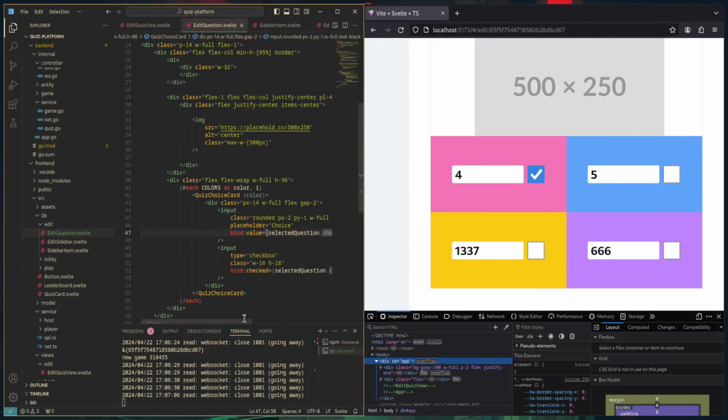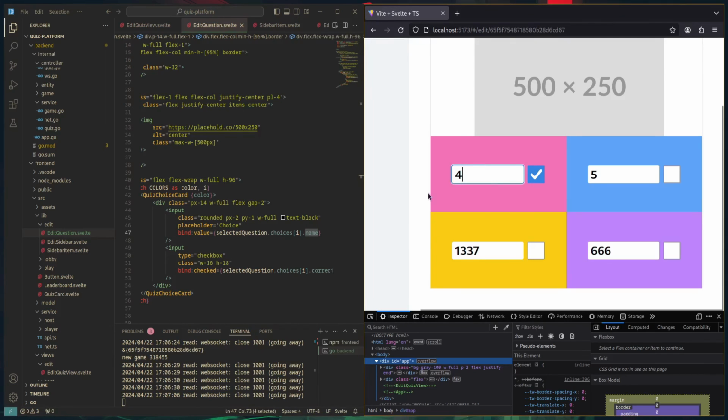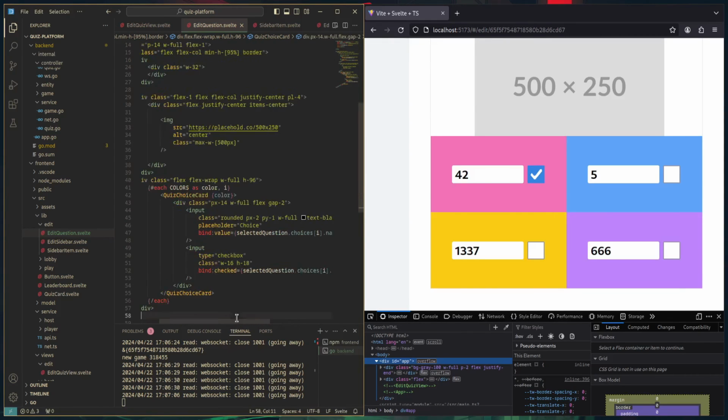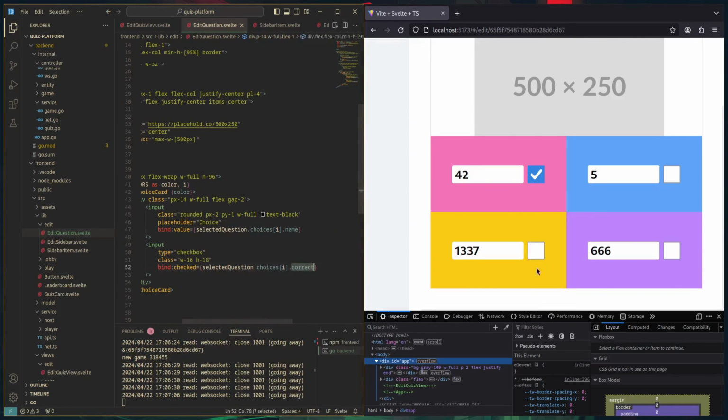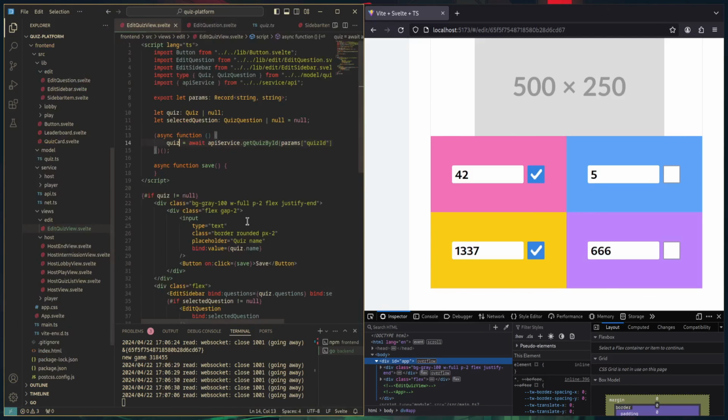So we bind the value here to select the question, the choice here, we get the index from this each loop here. So we bind that to the name of the choice. So when I update this, it will also update in the quiz object. And then after that, since this is in a flex container, I added a checkbox next to it where we bind the checked attribute. So it will also change in the quiz object. Whenever I press this correct boolean here, our correct property of this object will be updated.